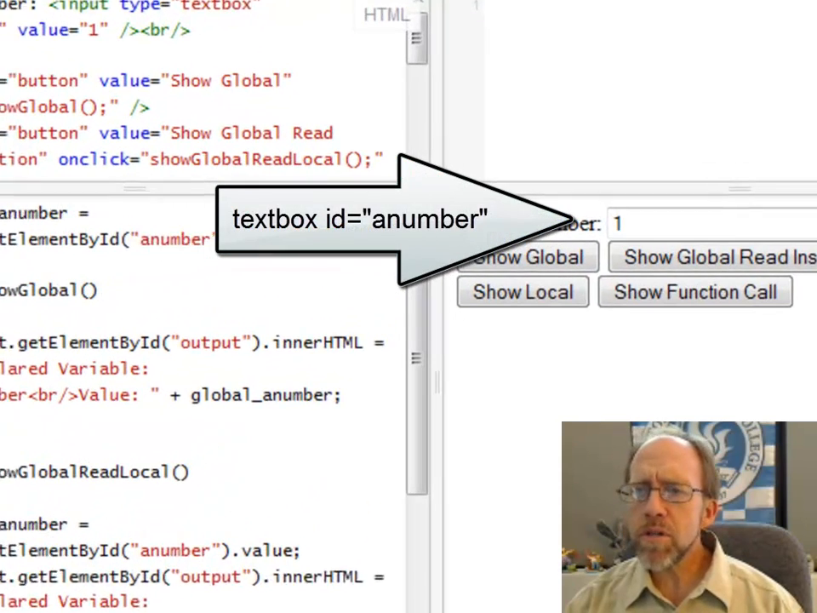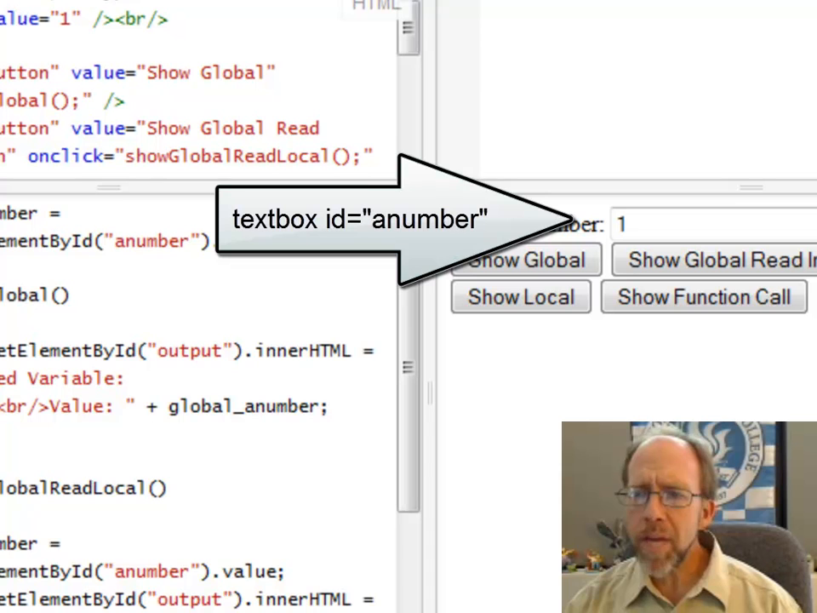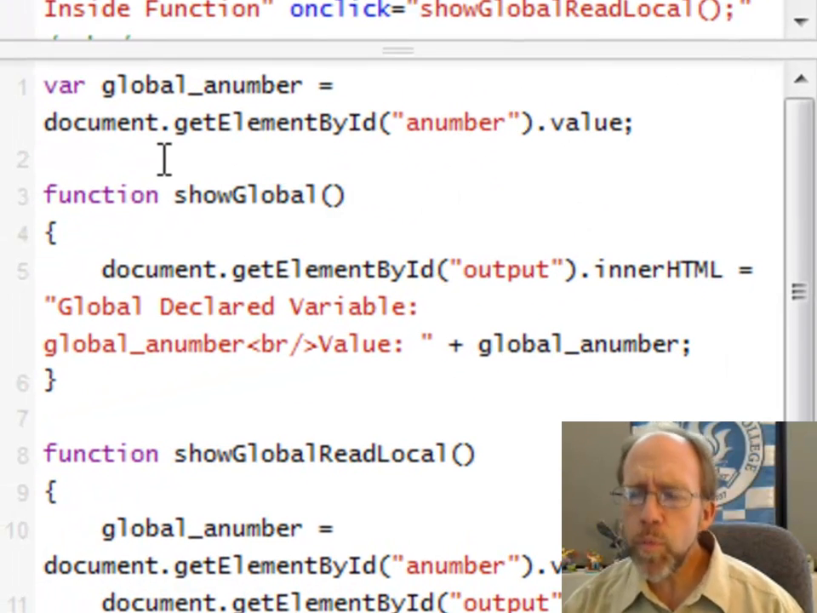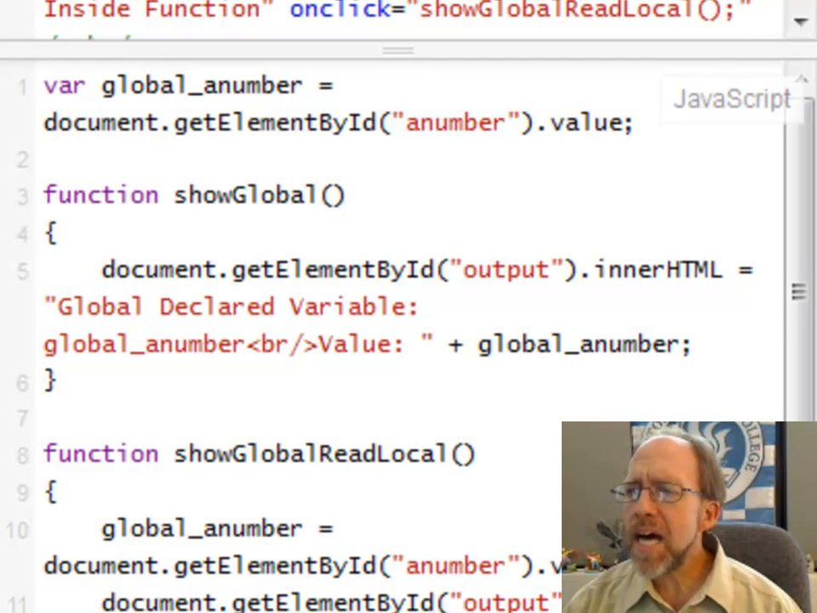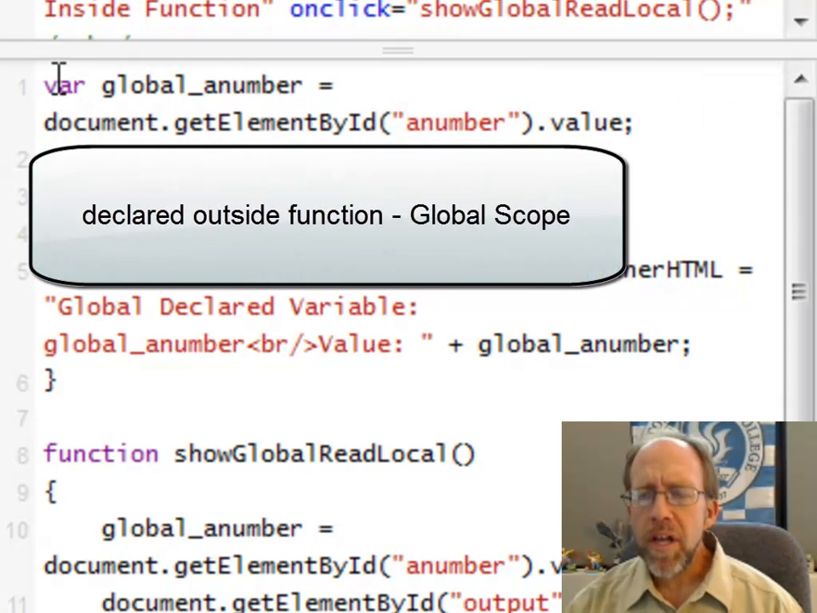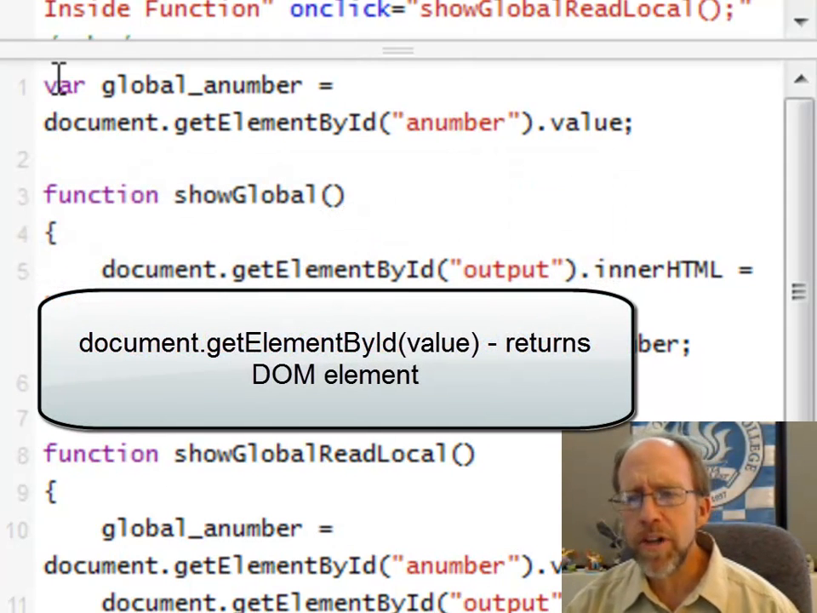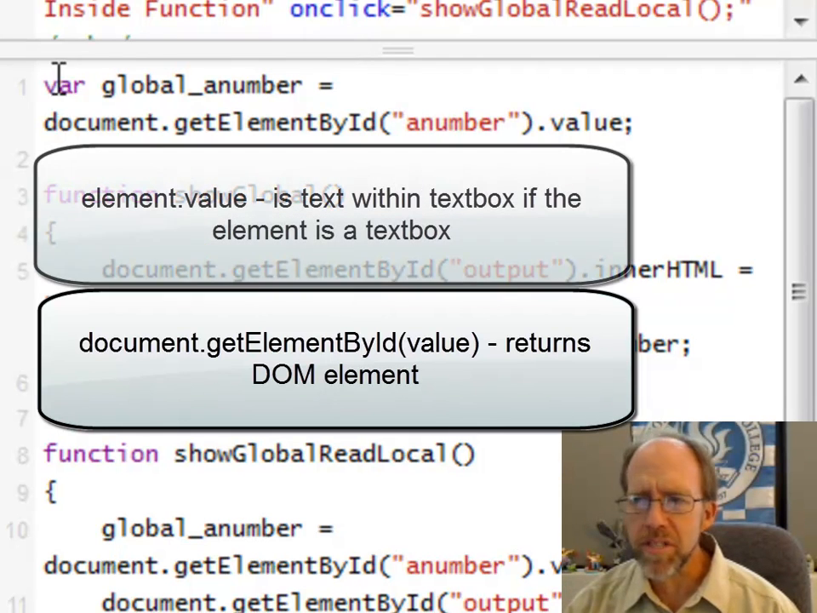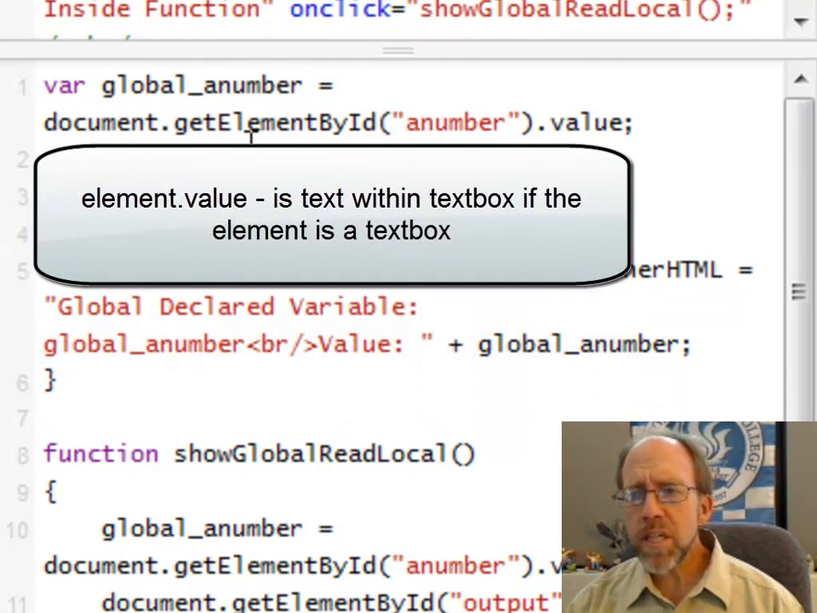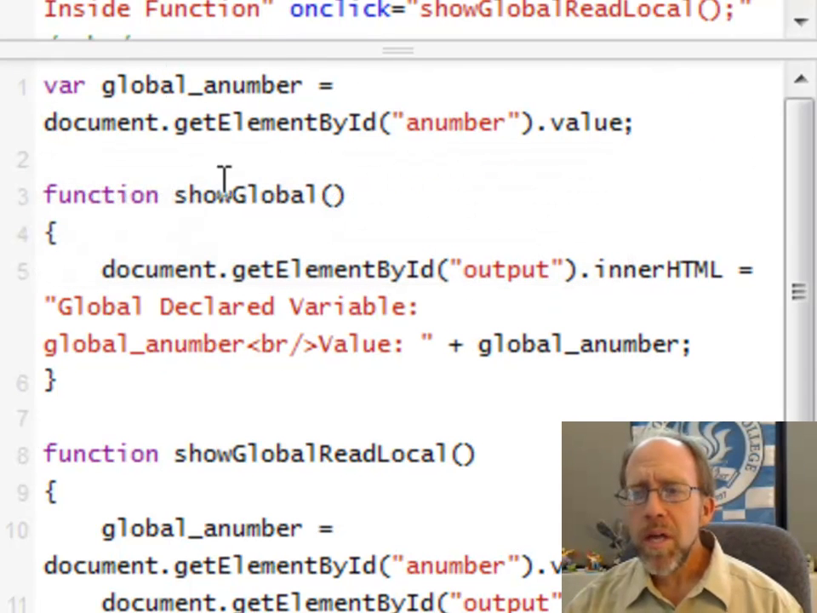What we're going to do is declare a variable right up here, global underscore a number, and we're going to read what's inside of this text box, which in this case is going to be a number, but because we declare this as a var, it's going to read it in as a string. The beauty of JavaScript is that it has very loose typing, but it's also one of the weaknesses of JavaScript.